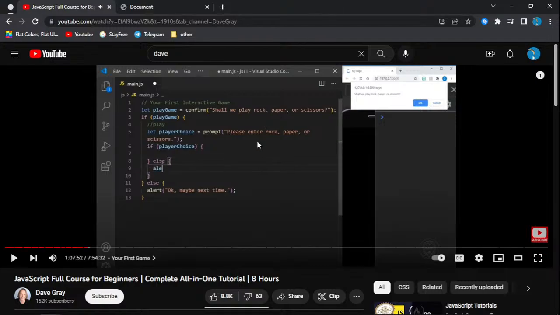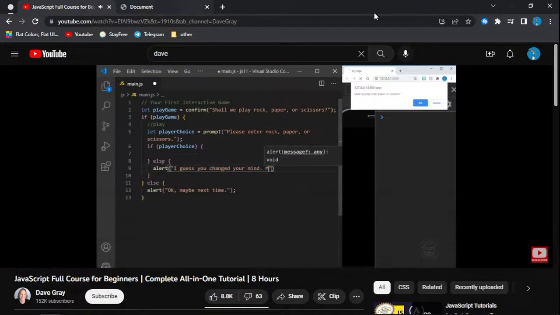So we'll say, alert, I guess you changed your mind. Maybe next time. But we'll only make it here if player choice has a value. Now we need to assign that value. We need to handle the user input and assign that user input, after it's handled, to our player1 variable.